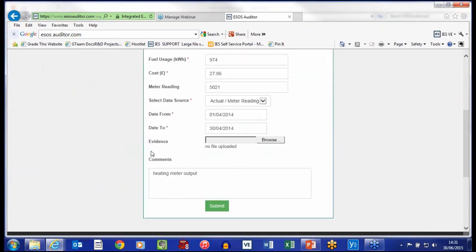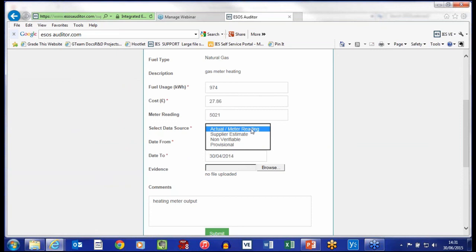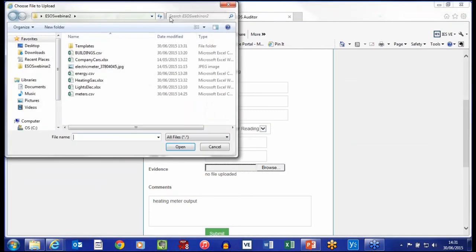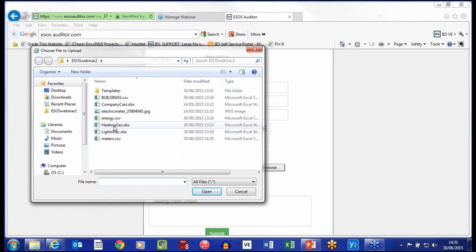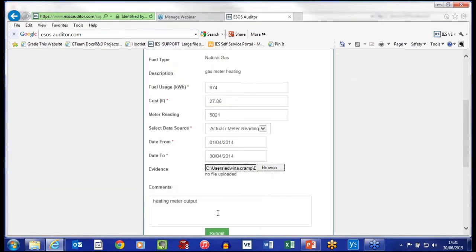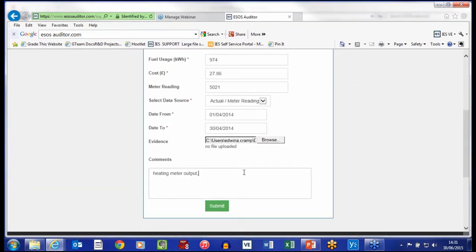The final thing we might want to do, we can add if the data source was from a meter reading, if it's an estimate, non-verifiable or provisional. So it's actually from a reading in this case. And we can actually attach the evidence as well. So this one was the gas meter. So if we attach this, we can put a note for our ESOS auditor or for our assessor to say that the meter data is attached so that it can actually be checked and verified.